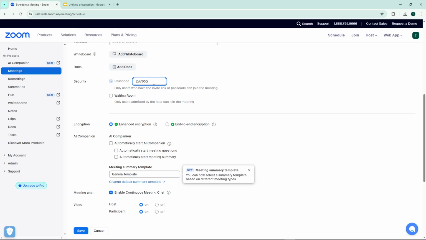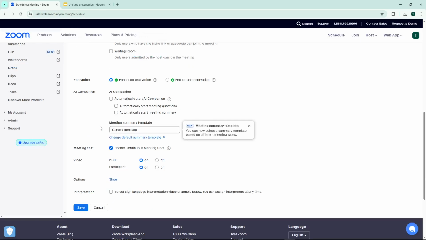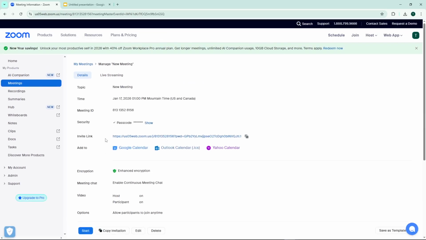Once you've configured all these settings to your liking, click the Save button at the bottom of the page. Give it a few seconds to process and generate your meeting link. Zoom will create all the necessary information and prepare your invite link.